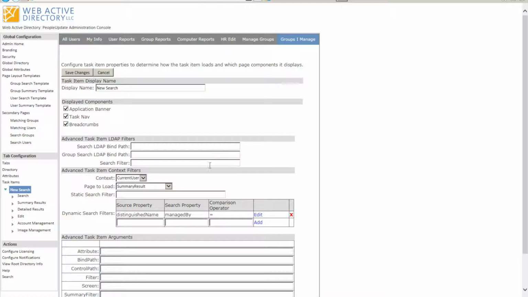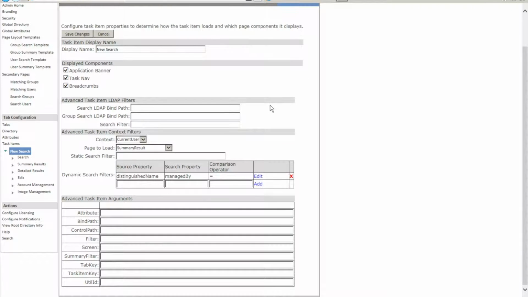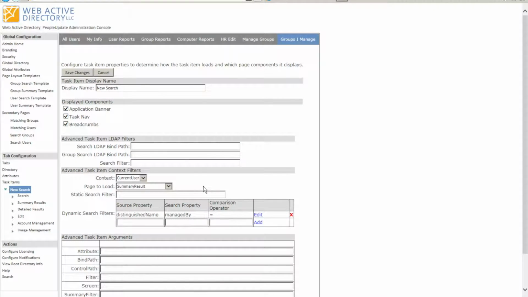Then the next thing that I need to do is in the task items part for the task that I've created for this particular tab. I want to tell this tab first of all to go directly to the summary result page because I don't want the user to have to perform a query. I want the application to show all of the groups that the user manages without a query. Now this is optional. You could also have the user do an additional query on top of the groups that they manage. For example, if they managed 500 groups, you might want them to be able to query that by group name or something like that. But in this case, I just wanted to go directly to the summary results without a query.